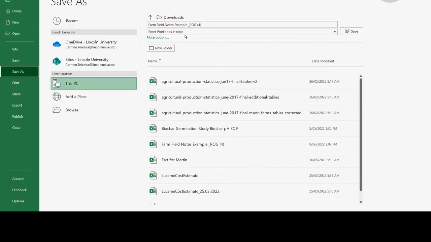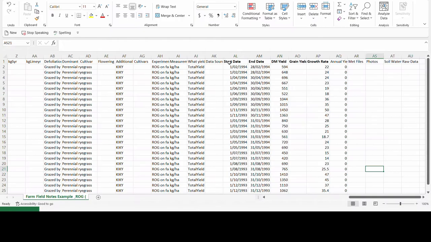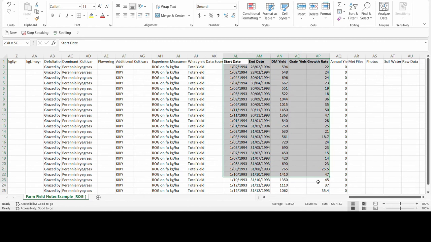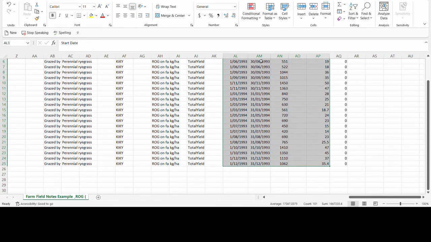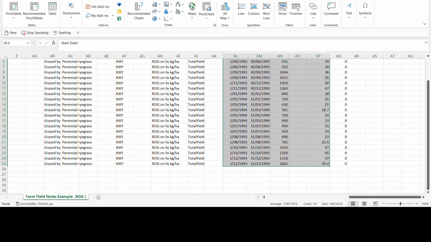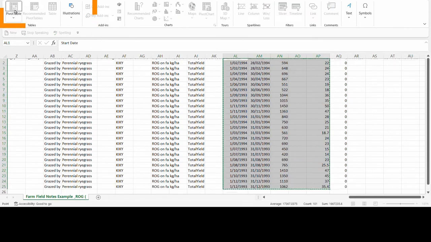One of the easiest is to save a copy of the CSV file as an Excel workbook. Then highlight the columns of interest and insert a pivot table on a new worksheet.